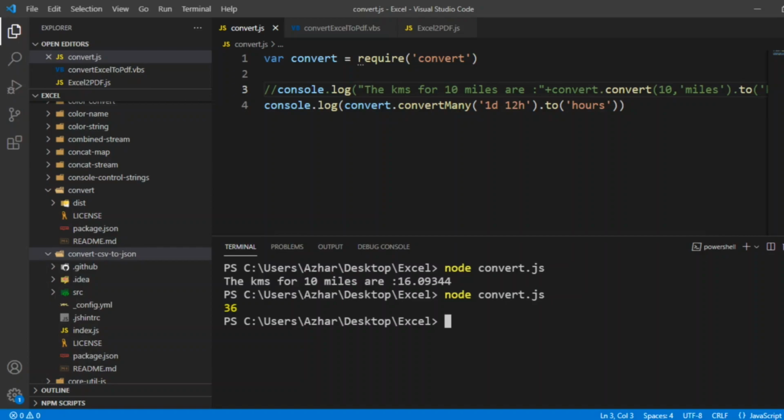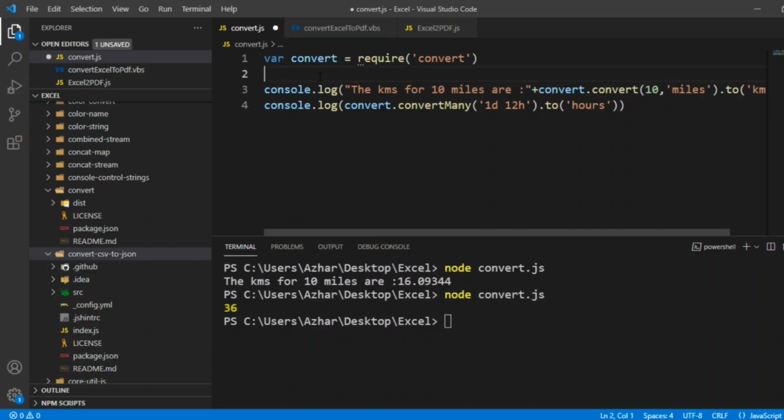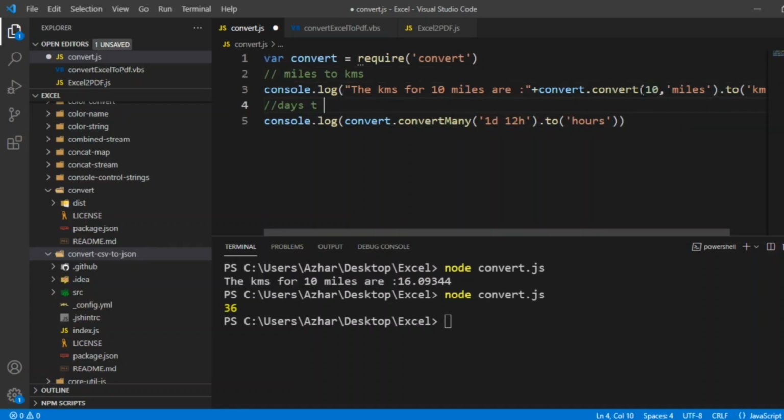So we'll see many more examples. Here this is a conversion of miles to kilometers. Here this is a conversion of days to hours, and we can practice more examples so that we can understand the concept of the convert npm package.